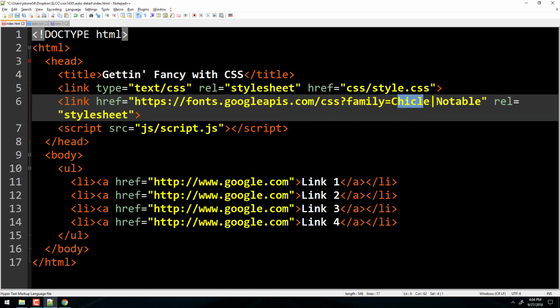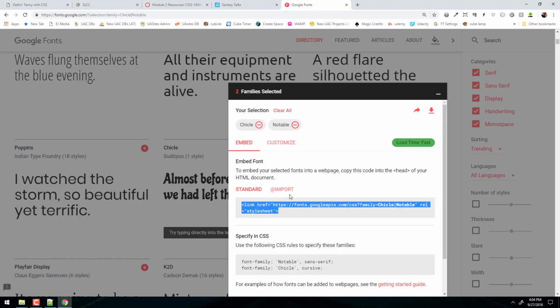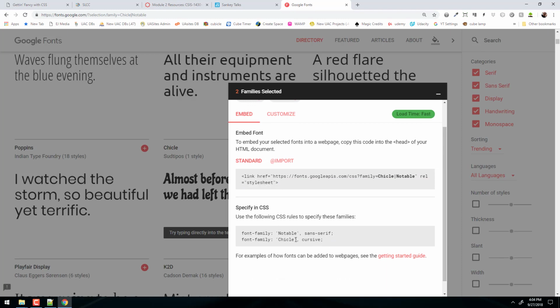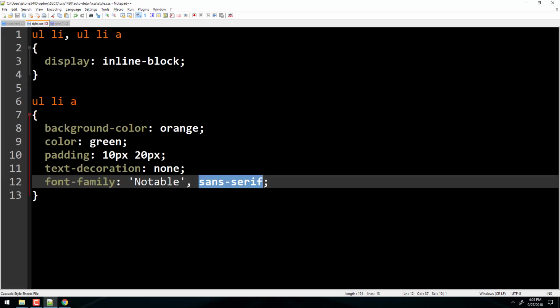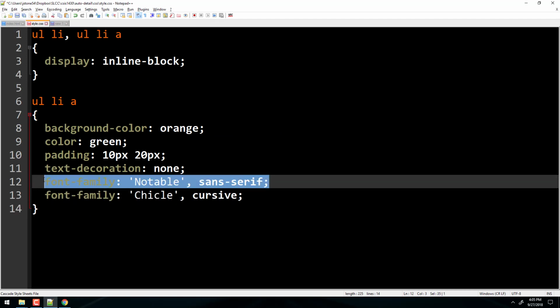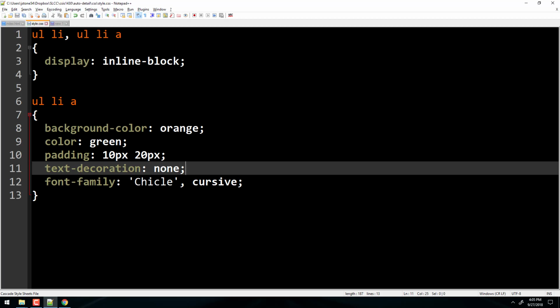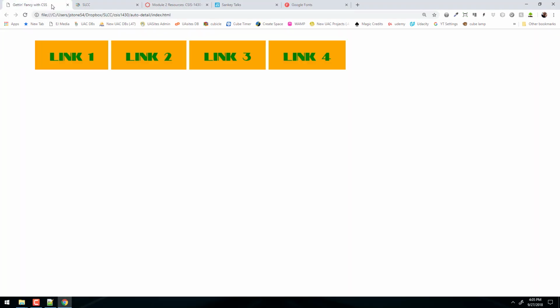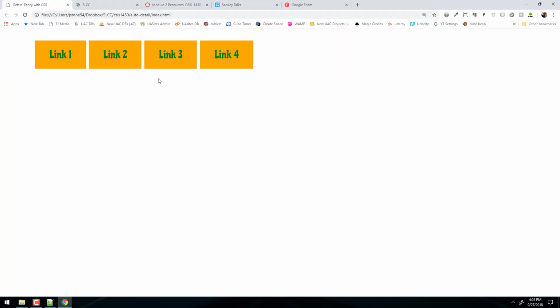And you'll notice it added this Chickle or whatever and Notable. Okay, so now both fonts are available to me. And this shows me how to refer to the Chickle font, okay? So let's say I want to use that instead of that one, okay? Make sense? All right, so now, oops, I have that font, okay?